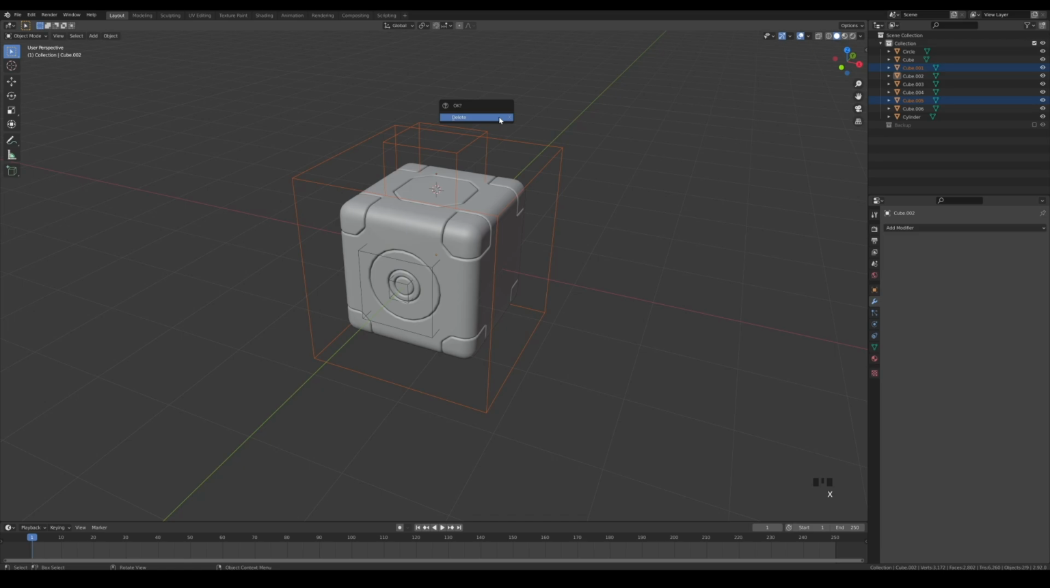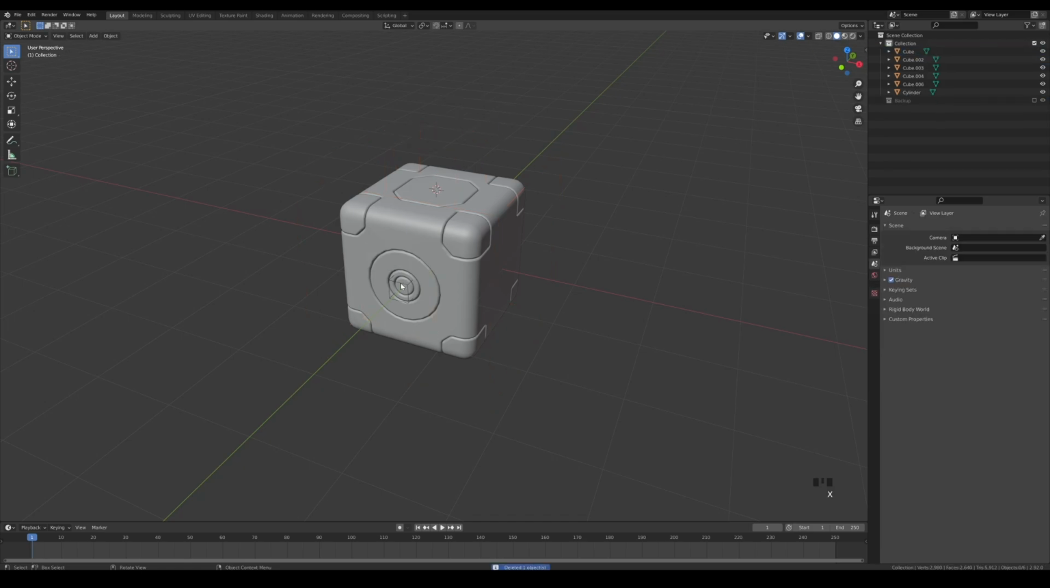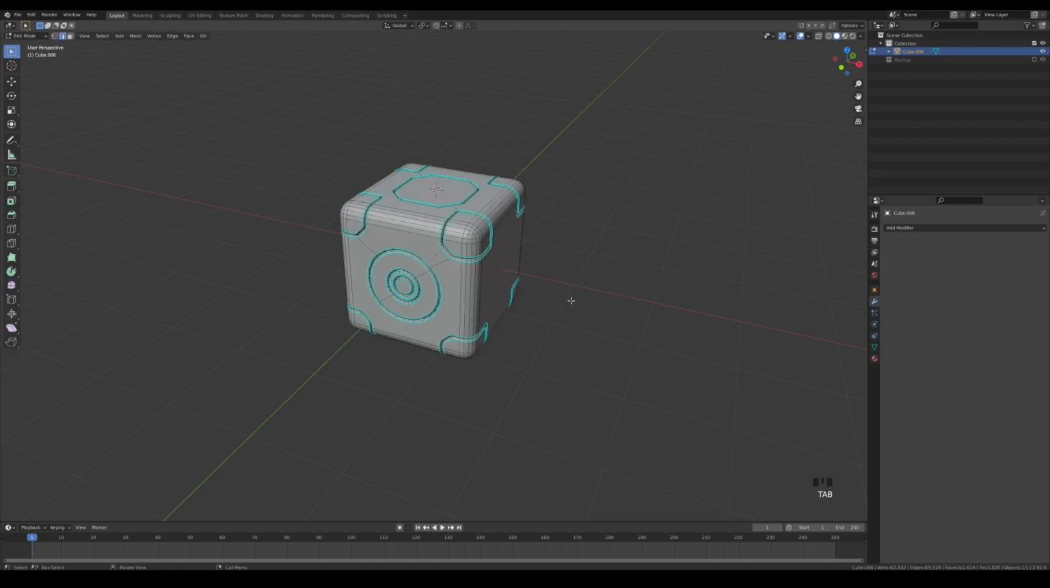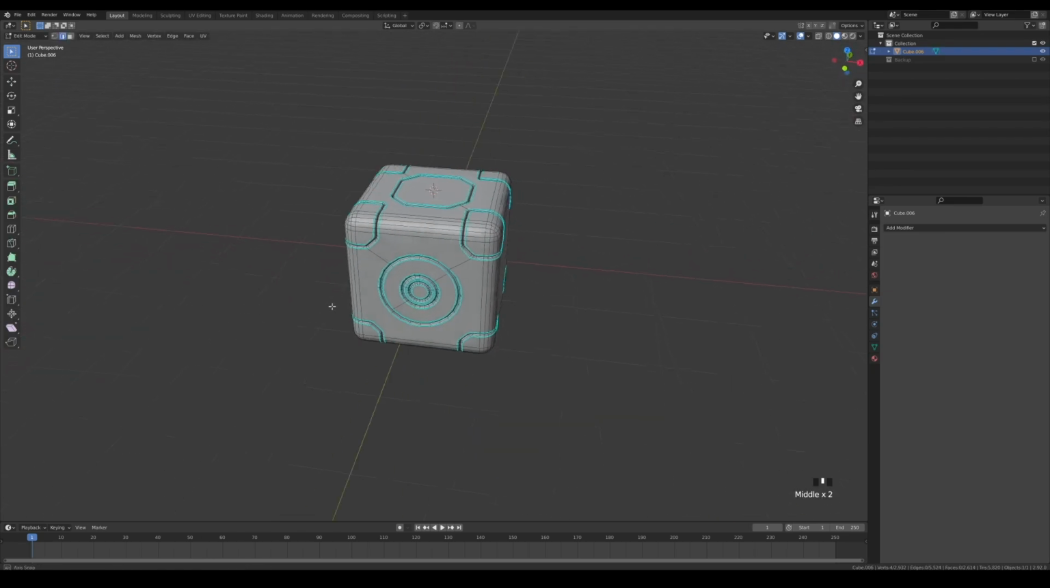So right now we are free to just delete these helper objects that helped us to create these Boolean cutouts, and we can select all, shift click the box as the last, and press Ctrl J to just join them into a single object. So this is what we have right here.